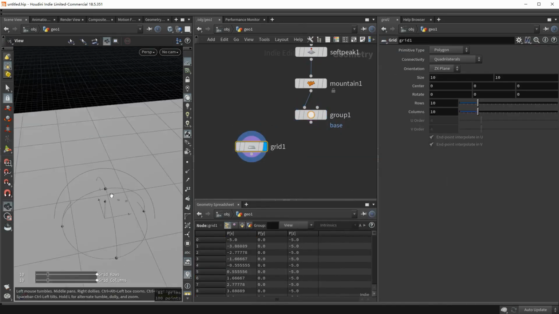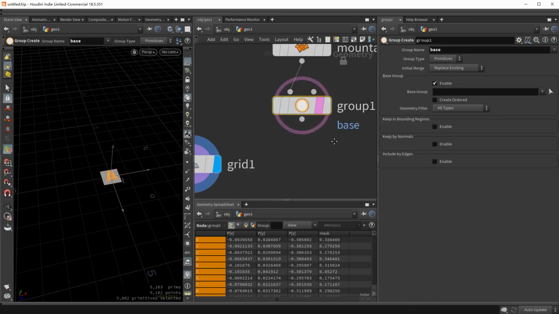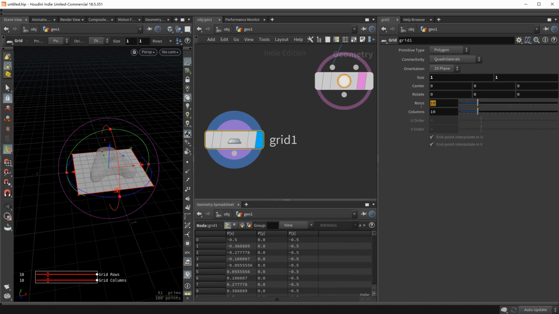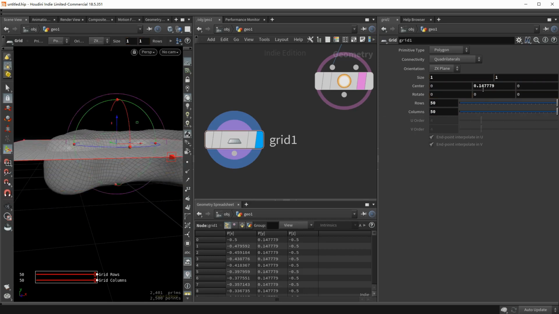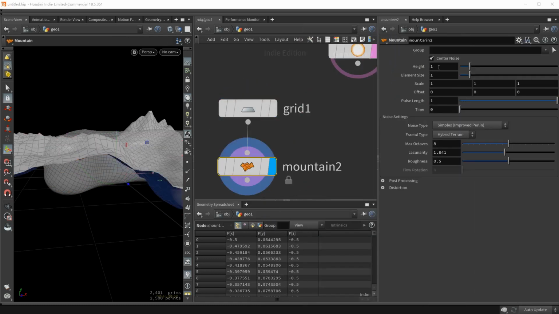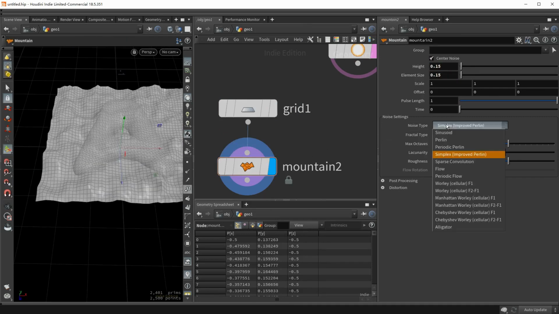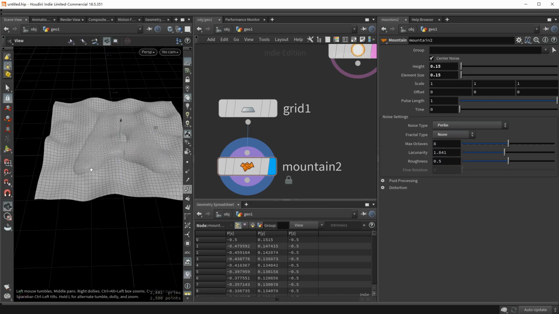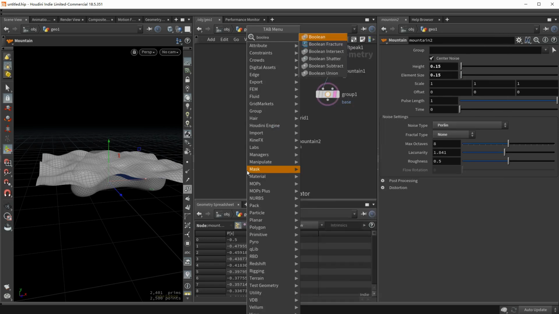Create a grid node. Change size to 1 by 1. We can template the bottom part as reference. Then change both rows and columns to 50. Move it a bit higher, maybe 0.15. Then another mountain node for more details. We don't want these spiky shapes, so we change the noise to Perlin and turn off the fractal mode. Now it's smoother.